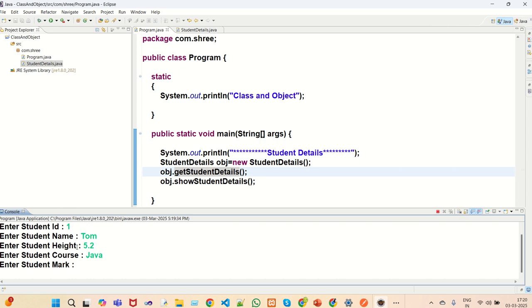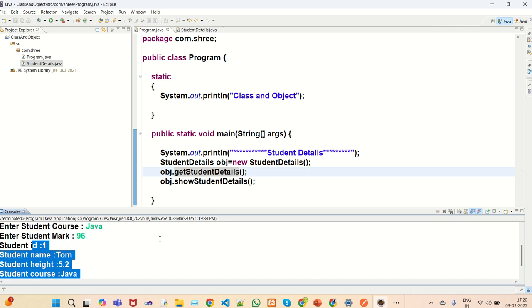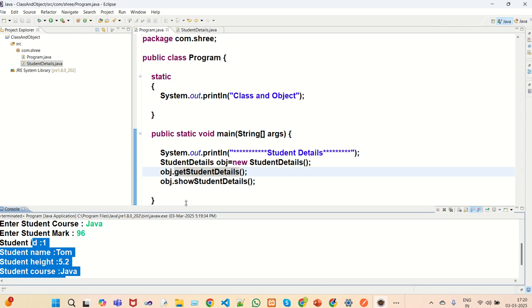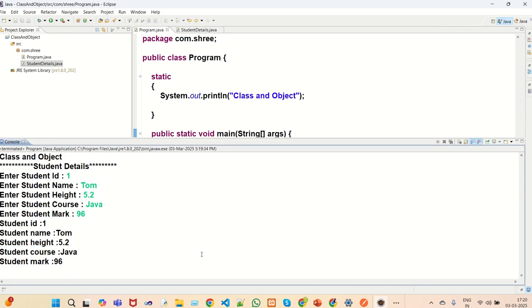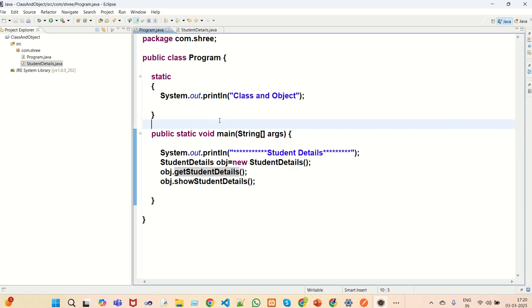Java. Mark is 96. Yeah, so it's printing all the output. Whatever input we give, we'll get all the outputs. You're able to see here. Like this way we need to access the classes and the object.